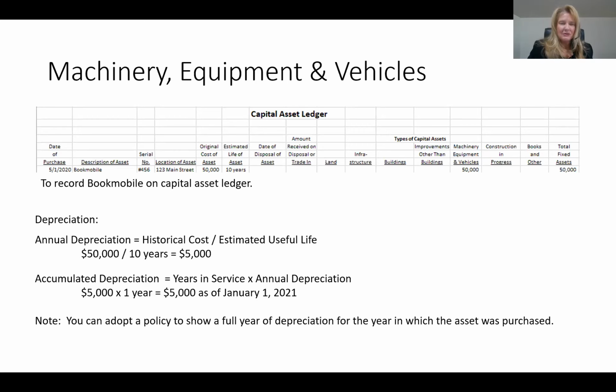Again, the estimated useful life, that may be different. This is just an example on how to do that calculation. So calculating depreciation is the same as it has been on all of the other assets up to this point. Annual depreciation is historical cost divided by the estimated useful life. So my bookmobile costs $50,000. I divide that by 10 years, and that's $5,000 per year in annual depreciation.